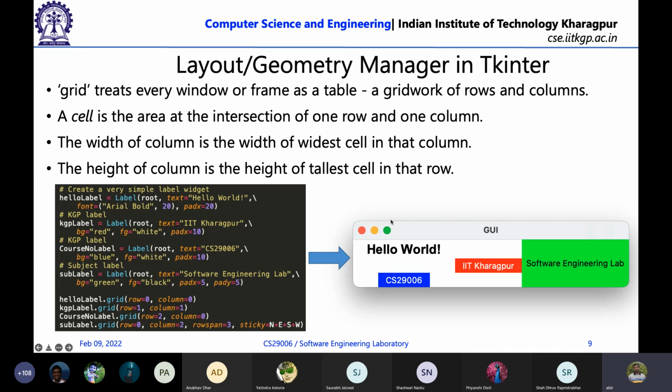So here, what I have done, let me just try to decipher. But before that, some information. A cell is the area at the intersection of one row and one column. This is just like a table, maybe an HTML table if you have encountered it, or even an Excel table. A cell is basically the intersection of a row and a column, right?